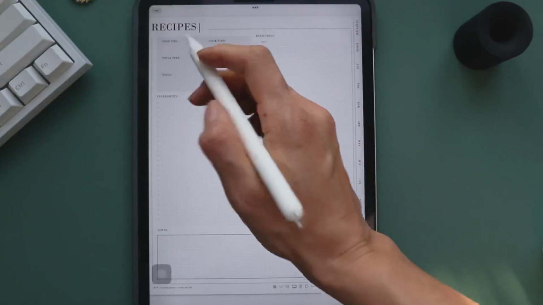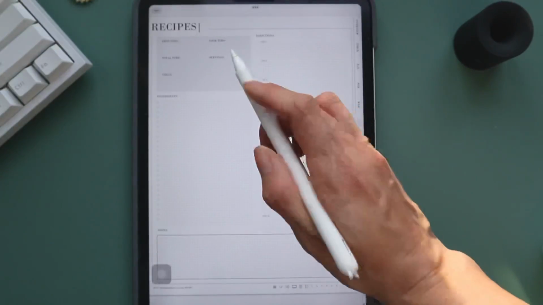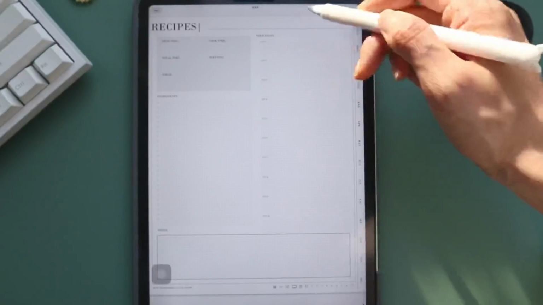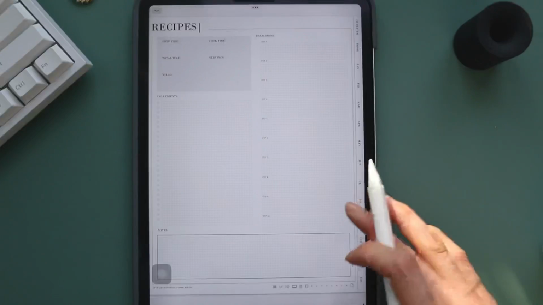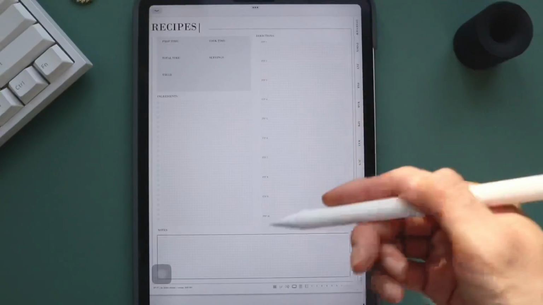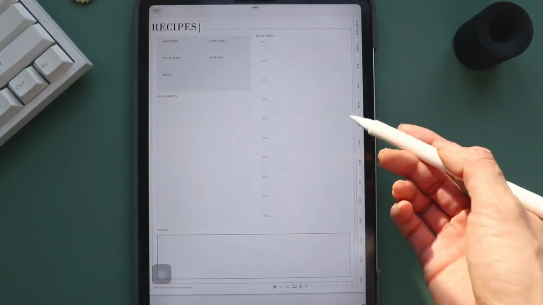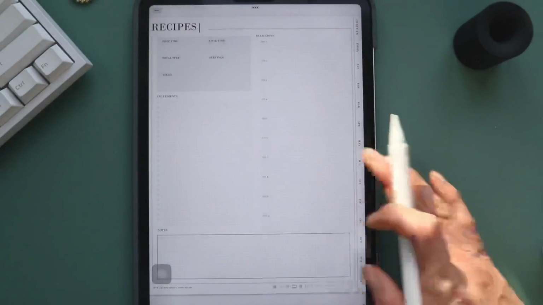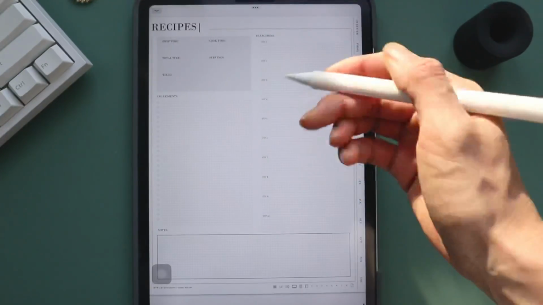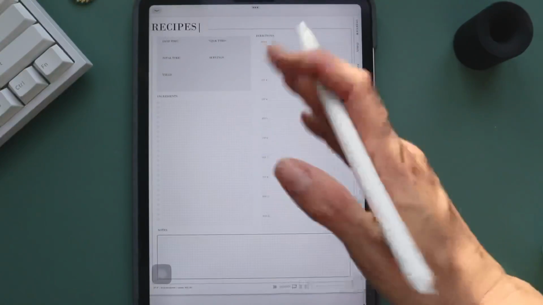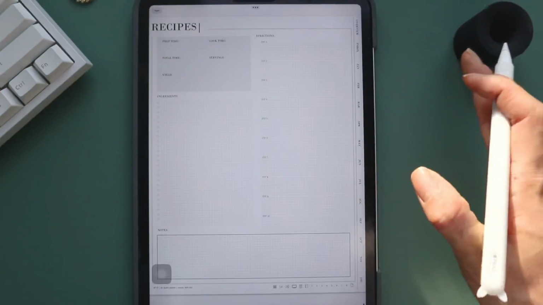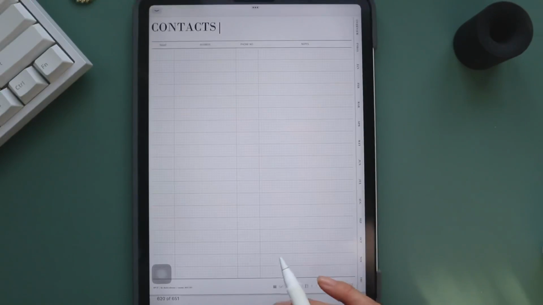Okay, so I just have prep time, cook time, total time, servings, yield, ingredients, directions, and then notes at the bottom. And you can even just copy and paste a picture, like screenshot an actual recipe and import it as a picture onto this page without rewriting everything if you don't care about what it looks like. And that's what I'll probably do because that's the most efficient way to do it.